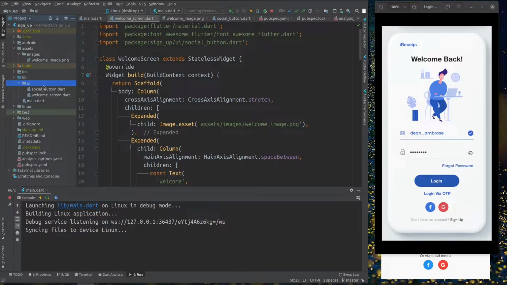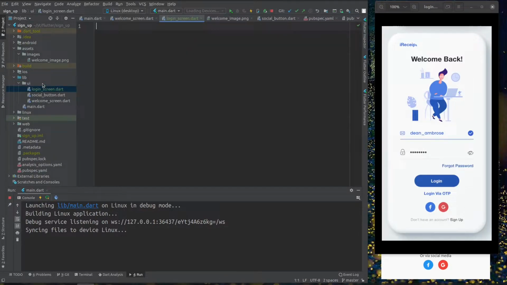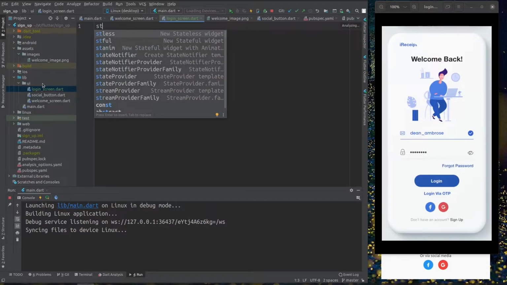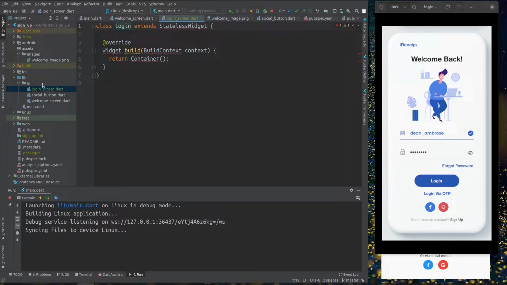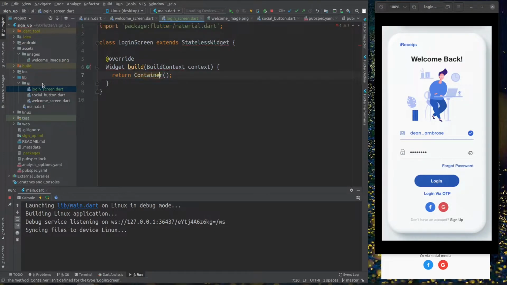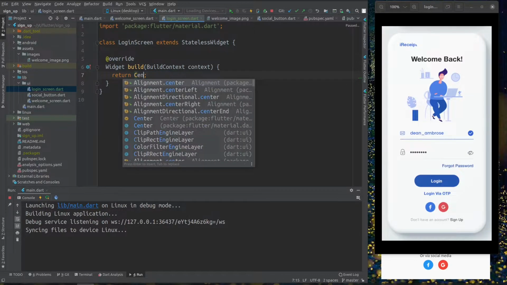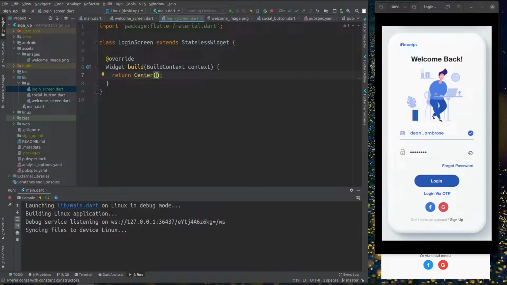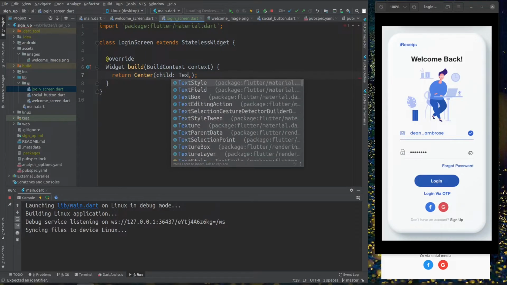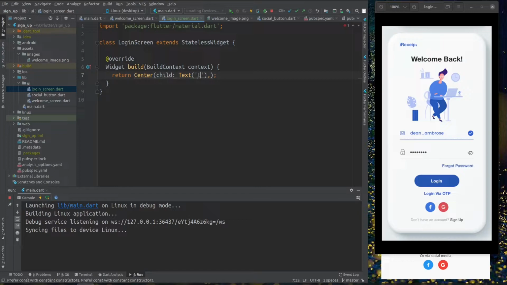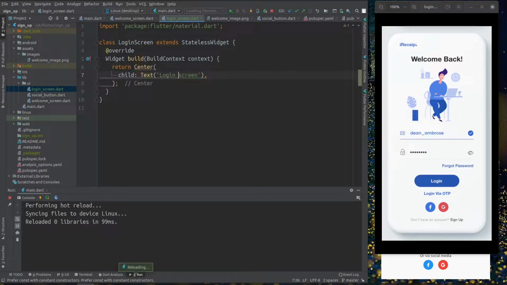First of all, we create a new Dart file, the login screen. Stateless widget. Import material. For now, let's return center with child text. Login screen. It can be const.